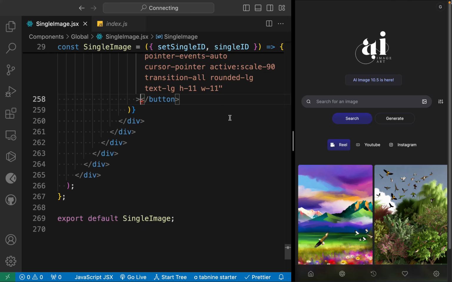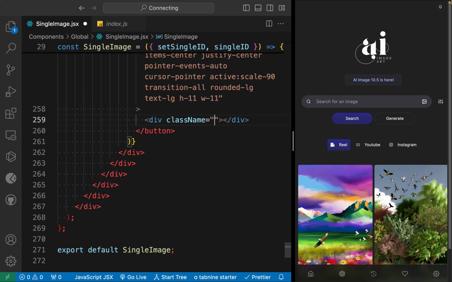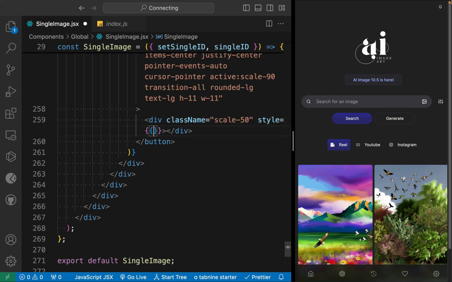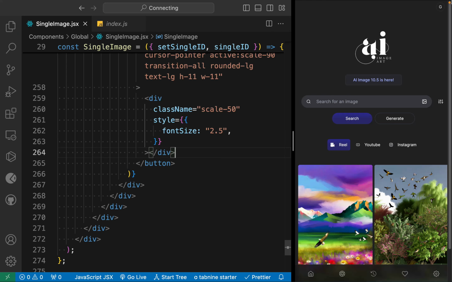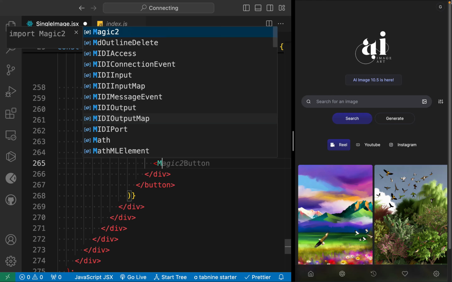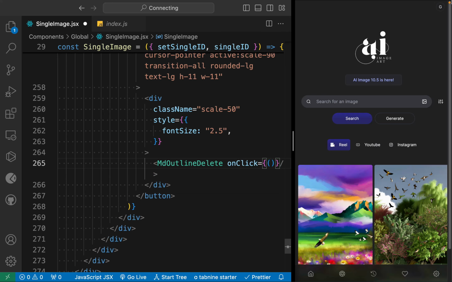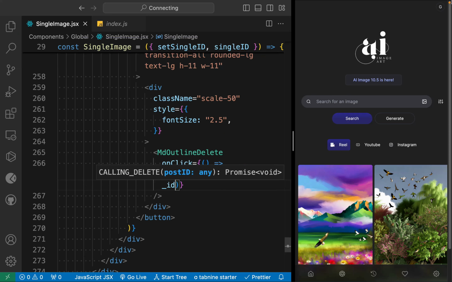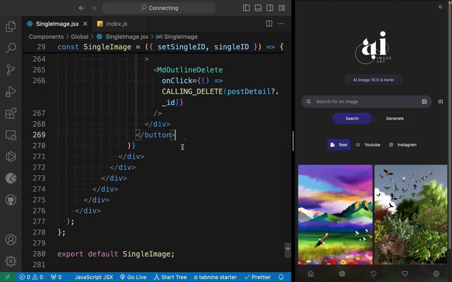Perfect. Now inside the button we can take the div. It will have a class called scale 50. It will have a style, let's call this font size is going to be 2.5 rem. Inside the div we can display the icon, delete icon, and it will have an onClick function, and we have to simply call the delete function we have, passing the post ID. Perfect. Got it? Now we can simply come back here.